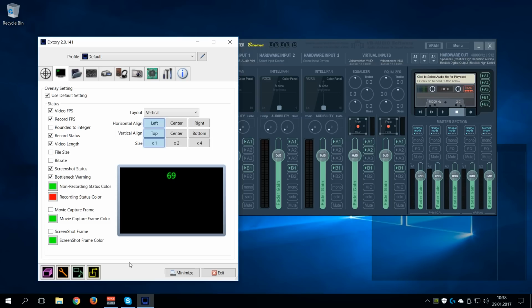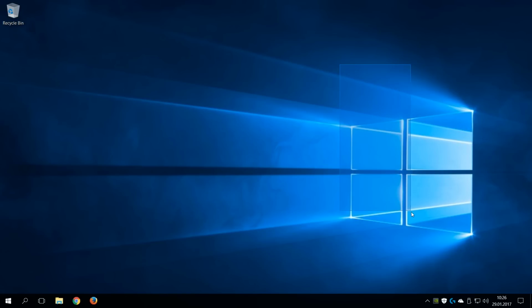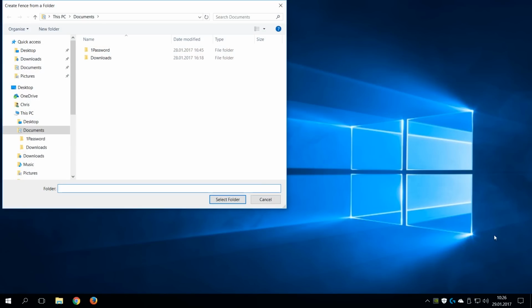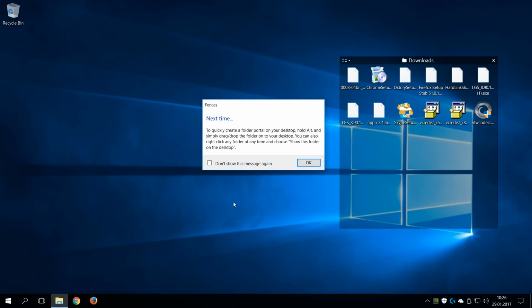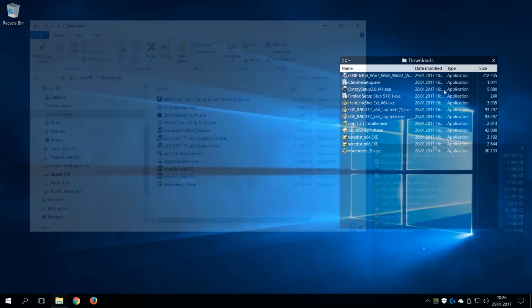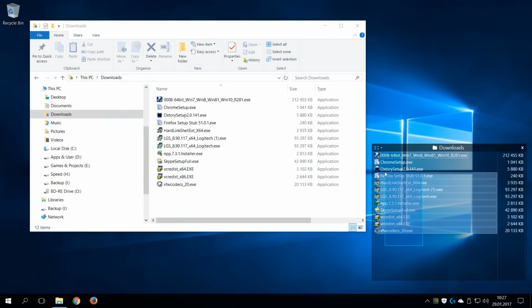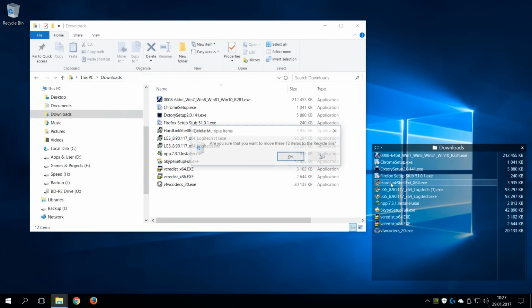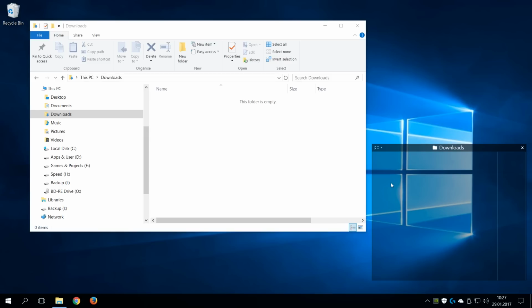So maybe you've noticed that I'm the kind of person who likes to keep things organized, which is why I'm using Fences from Stardock. One of its nice features are folder portals, which you can create by holding down the right mouse button. After that, you select a folder that you want to get displayed inside of the portal on your desktop, like your downloads folder. You can also change the view inside of the folder portal, and when you delete a file here, then it's also gone inside of the downloads folder. So this is a nice way to quickly access the contents of a folder from your desktop without actually moving the folder to your desktop, which I should never do.